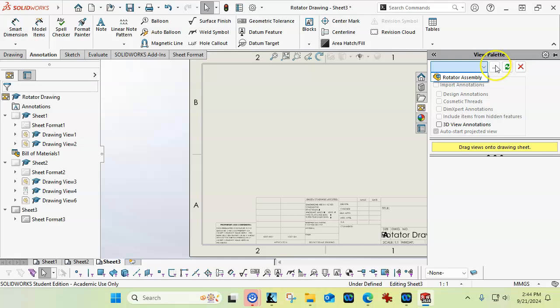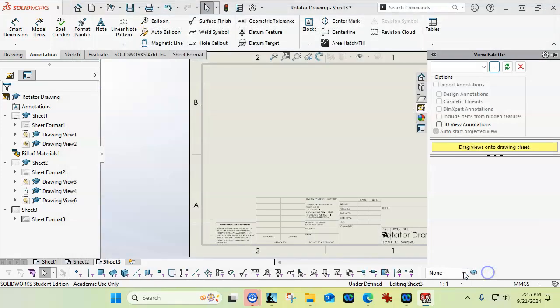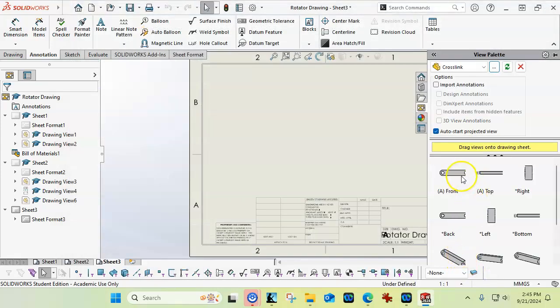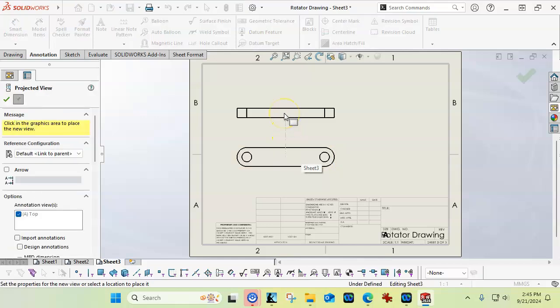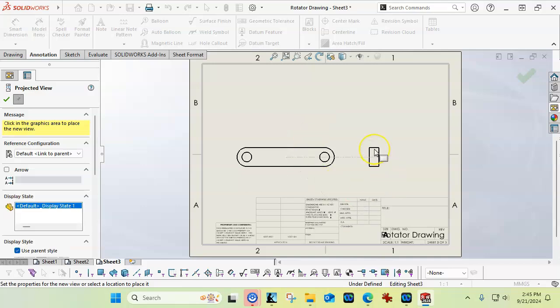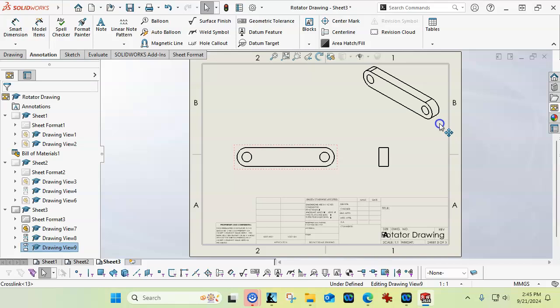All right, so in the view palette, let's do that again. Over on the task pane, you have the 1, 2, 3, fourth one down is the view palette. Let's go into the ellipse or the dot, dot, dot, and we'll grab the cross link. And if I drag it in on the front, because it goes right into projected view, I can look at it in the top or the right. Either one of those will work, and we can put in an isometric and then go ahead and accept.